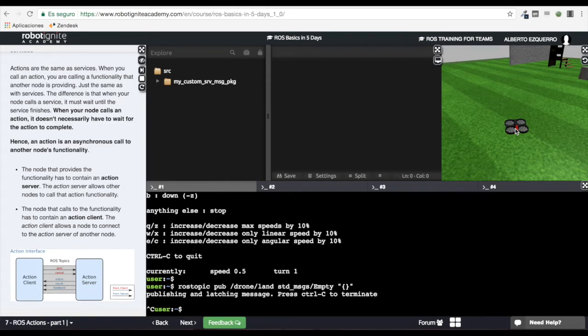If instead of a service I use an action for this, when I call the action, the robot will start moving, doing this circle movement, but while it is doing this movement, it can do other things. For instance, it can take pictures of the environment. So I don't have to wait until the action finishes in order to continue doing things. I can do other things while the action is being executed.